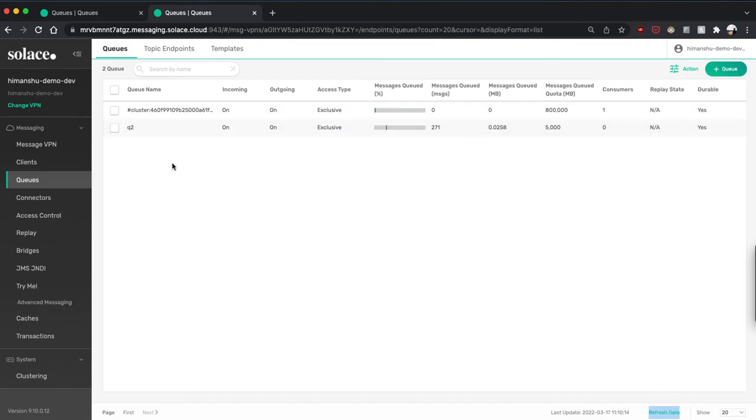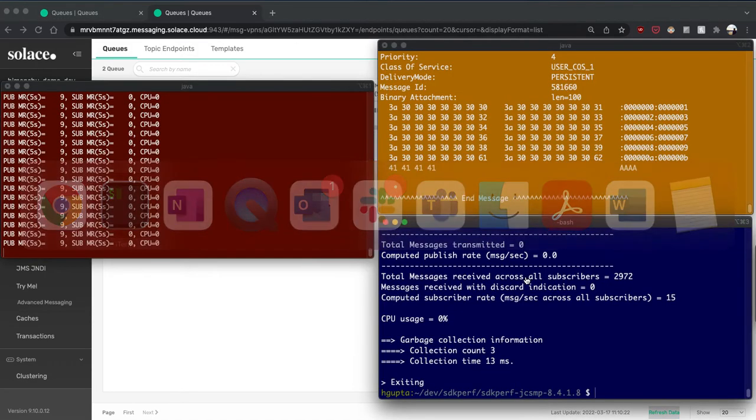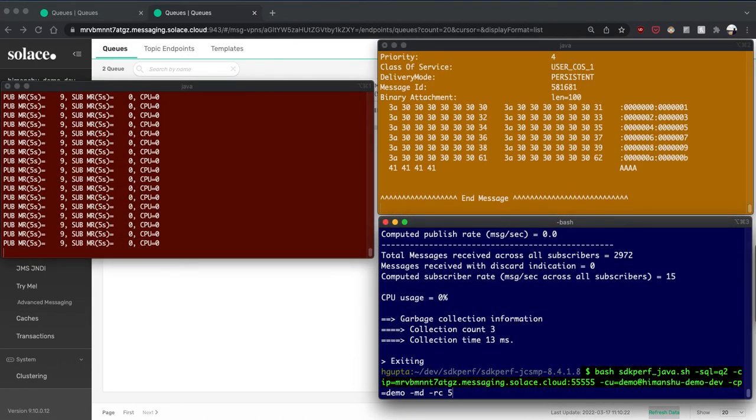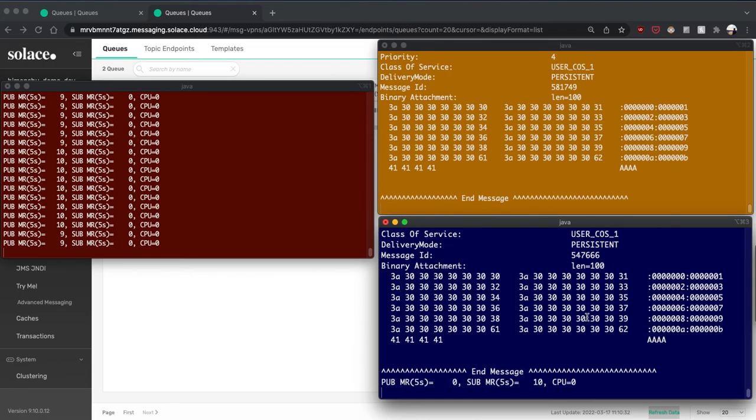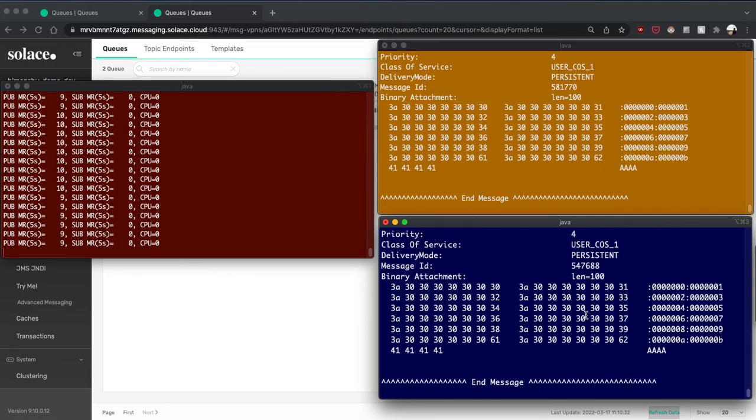So the link is still up. We're still delivering the messages over to our Solace Cloud instance, but there's no one actually consuming those messages. So they're building up in this queue. So great. If we just restart our application, we'll see that those messages are not lost and we are able to consume them. So our application has now come up, recovered from whatever had happened earlier, and has started consuming those messages. Great. So that was it.